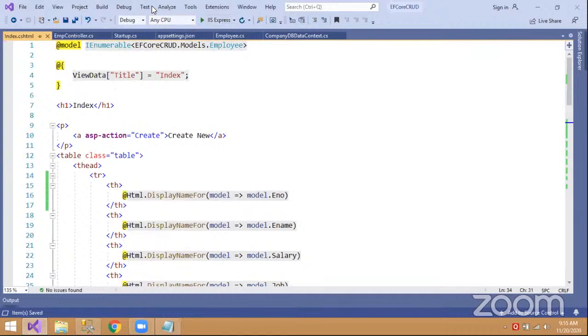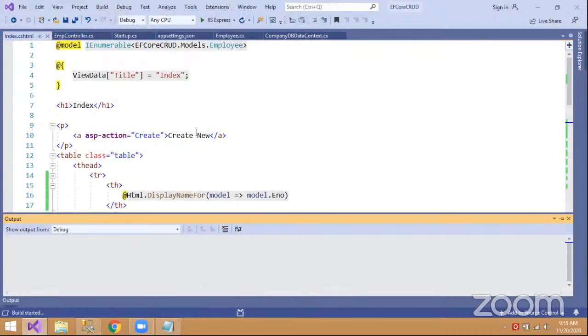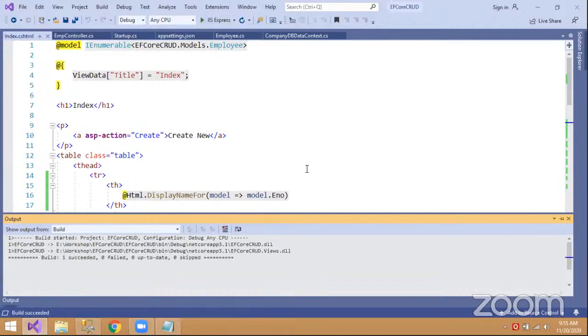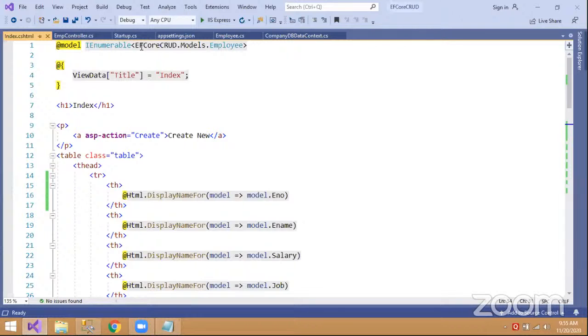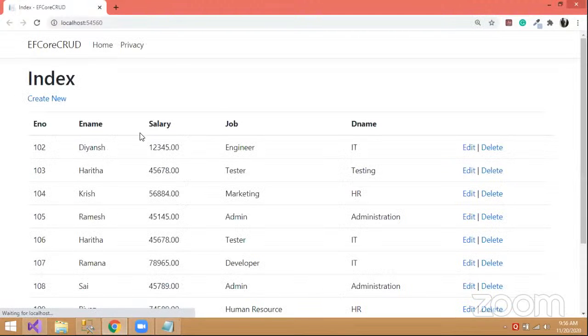Now when I'm executing that, before that, let's right click and build the solution. You can see the build succeeded, and then click IIS Express. Everything will be created and we are able to get the data. This time we don't have any issues getting the data. You can see I'm able to get the complete data.